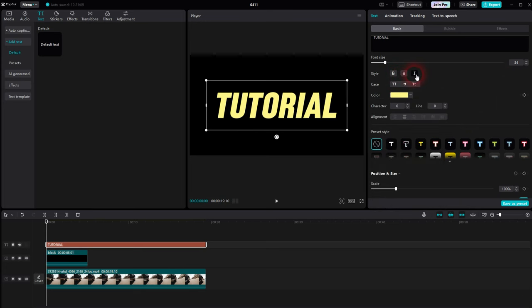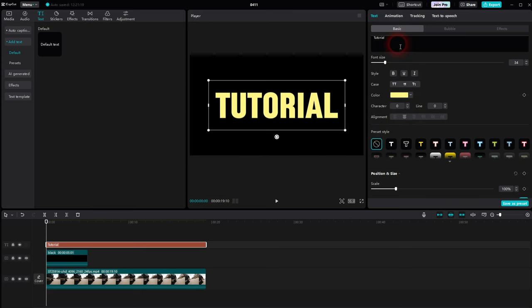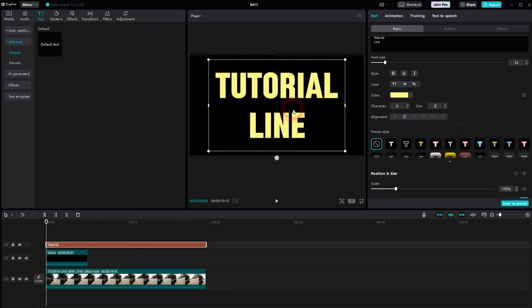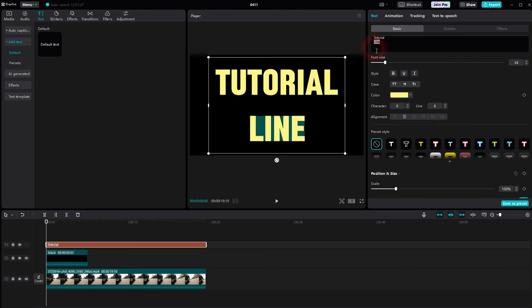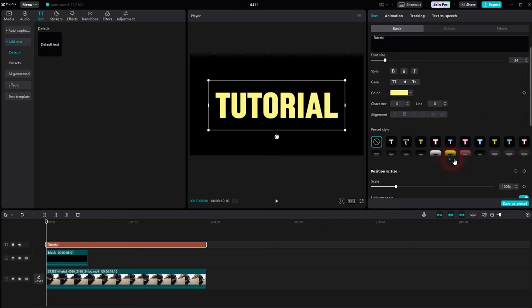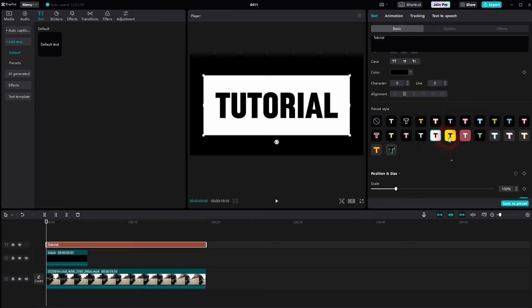You can change the color here, pick one of these swatches if you want, styling, so for bold, underline, italic, there are case options, lowercase, uppercase, stuff like this, character and line options, let me add a second line, I've already mentioned that in an earlier chapter, alignment options, so if you have a text with multiple lines, you can align them here properly, presets to pick, one click options, easy to do. Always press Ctrl Z if you want to return.